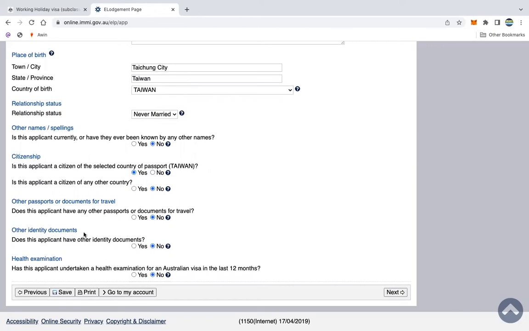Other identity documents. Does the applicant have other identity documents? I also said no here. Health examination. Has the applicant undertaken a health examination for an Australian visa in the last 12 months? I said no.